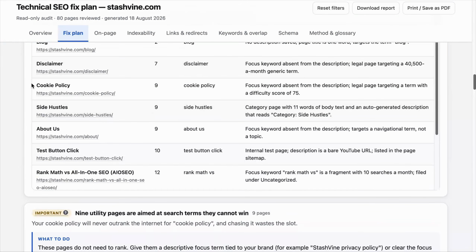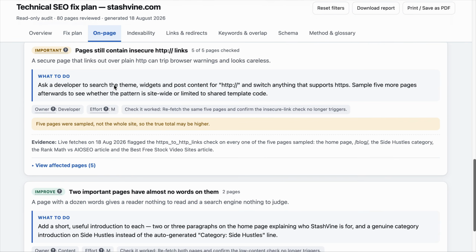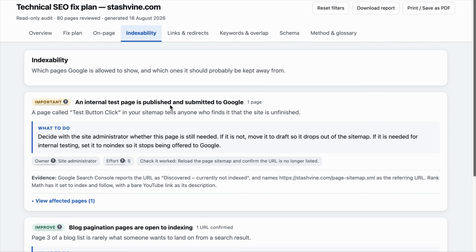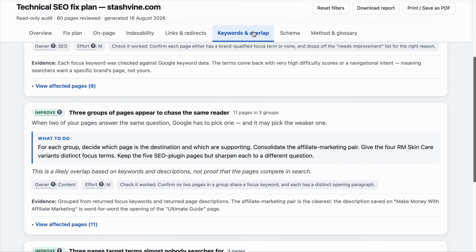And then these other tabs categorize those issues you saw on the Fix Plan tab, like the on-page issues we saw earlier, the indexability issues, links, keyword issues, etc. So with these Markdown files that orchestrate the entire analysis, you can absolutely have a clear picture of where your business is succeeding and failing, and you can find a fix or boost them accordingly.